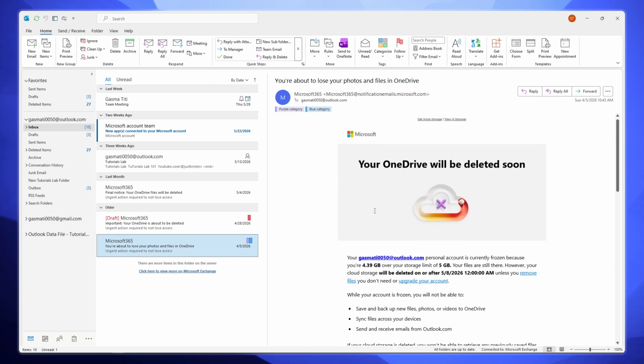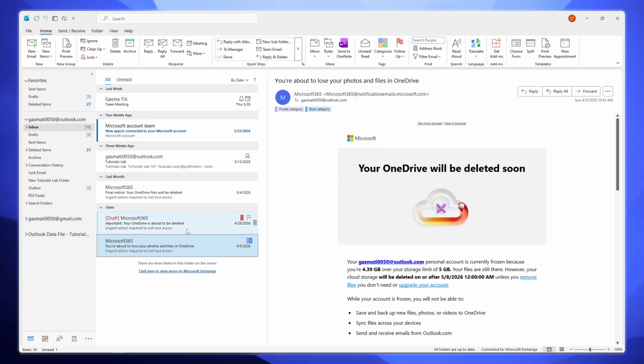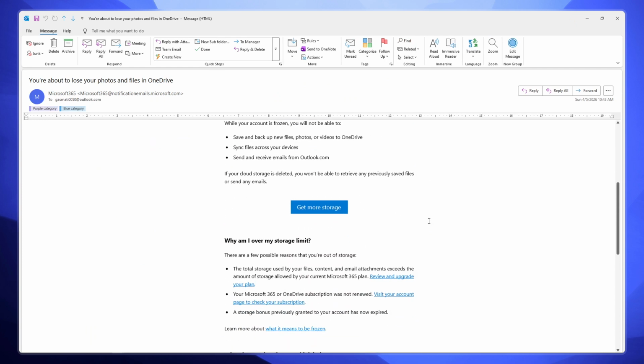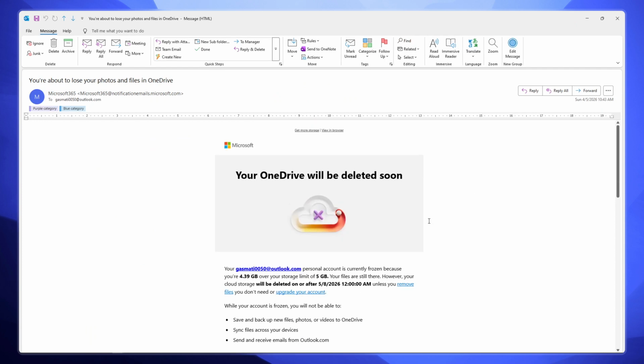Once you've located it, double-click on the email to open it in a separate window. This is important because you'll need access to the full menu options that appear when an email is opened this way. Now, with the email open, direct your attention to the top part of your screen. You'll see several menu options available.